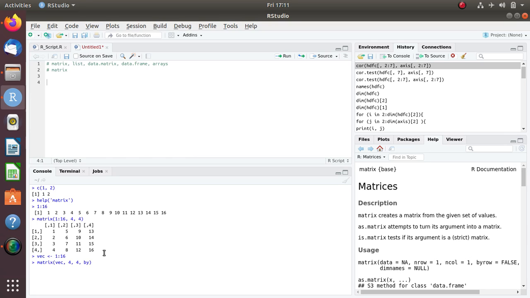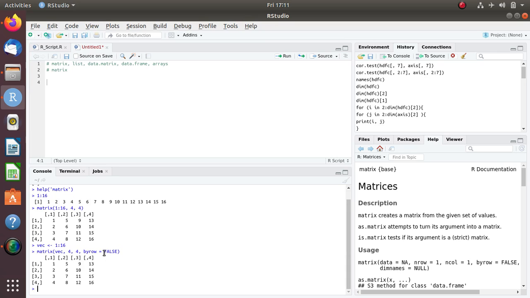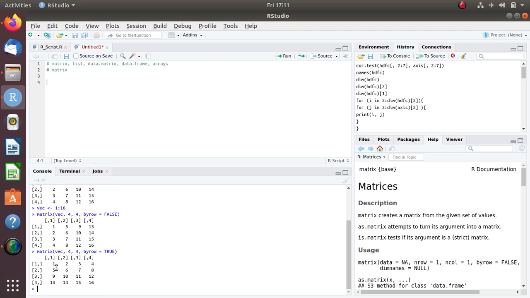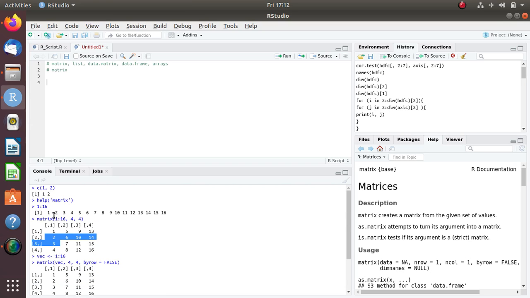You have an argument called byrow. By default it is true. If you say false, now R will try to fill them by column. Now you say byrow true, you got the 1 2 3 4. This is byrow true. This is by column. So you can use this colon operator inside the matrix.